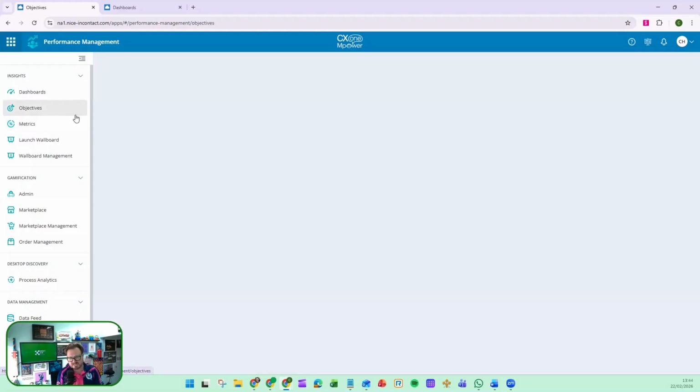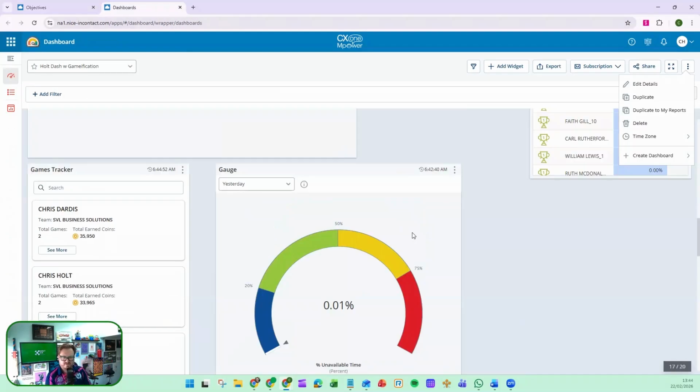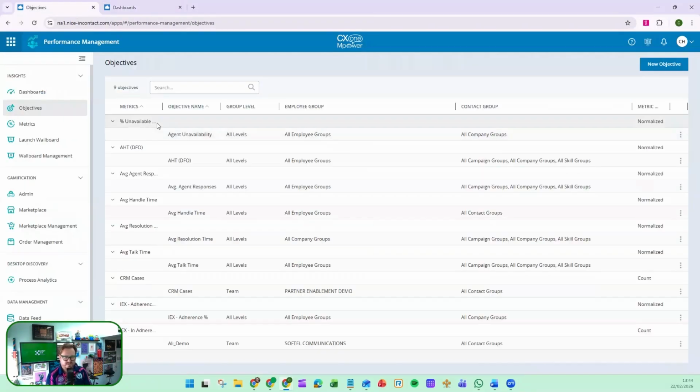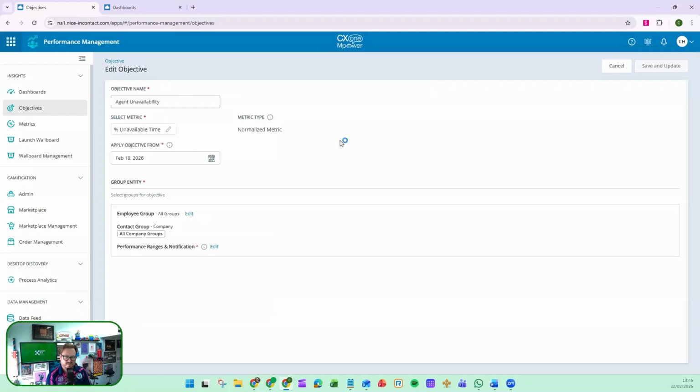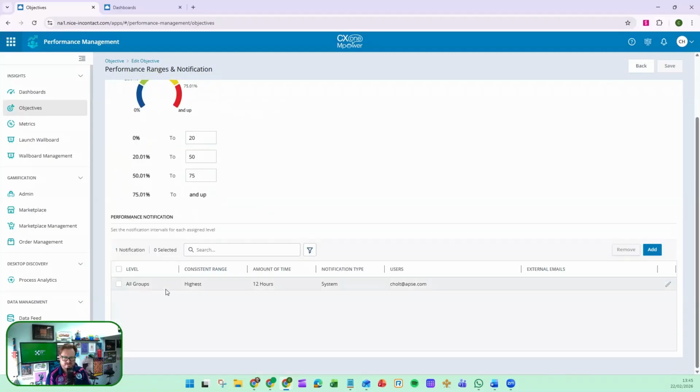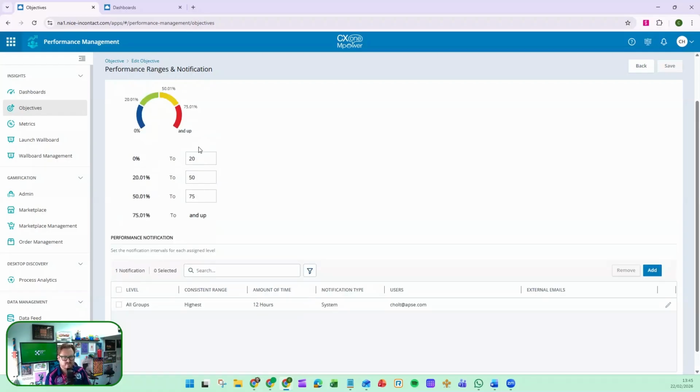But if we click on objectives, the one I created previously on my dash was for unavailable time. So that's this one here. If I go and click edit, then we can see what this looks like. And we can have a look at our performance ratings and our notifications. So it looks like this is also going to send me some emails depending on what's gone wrong.